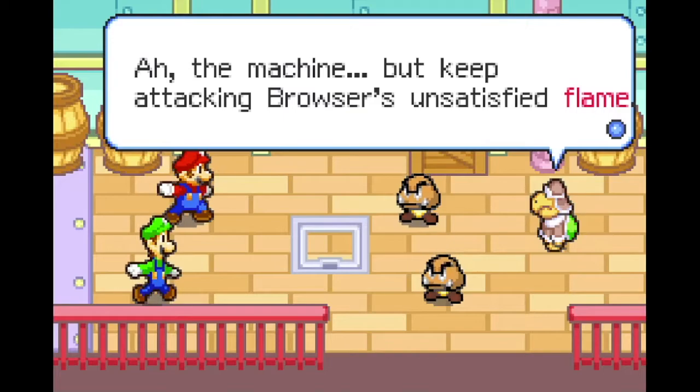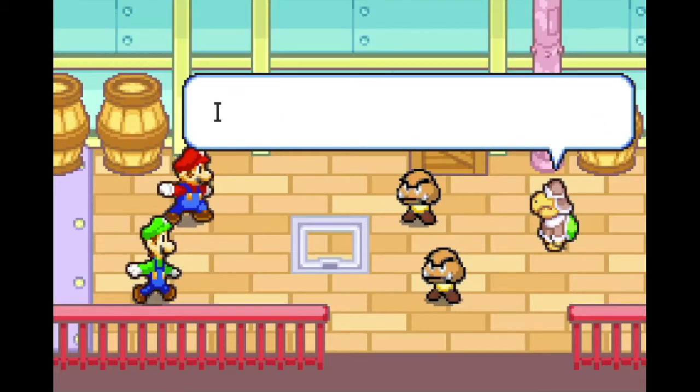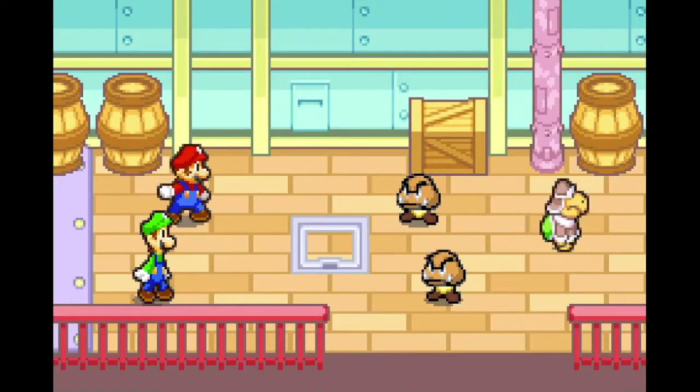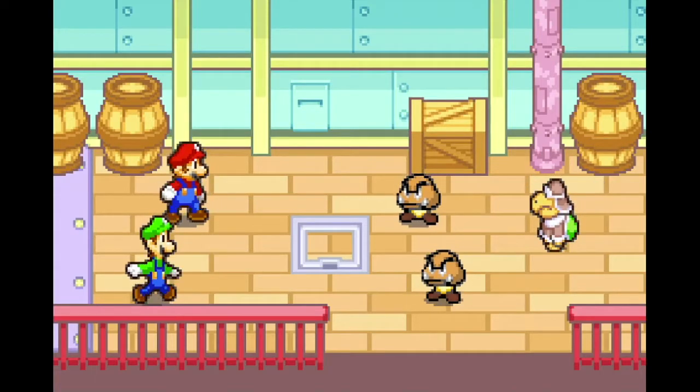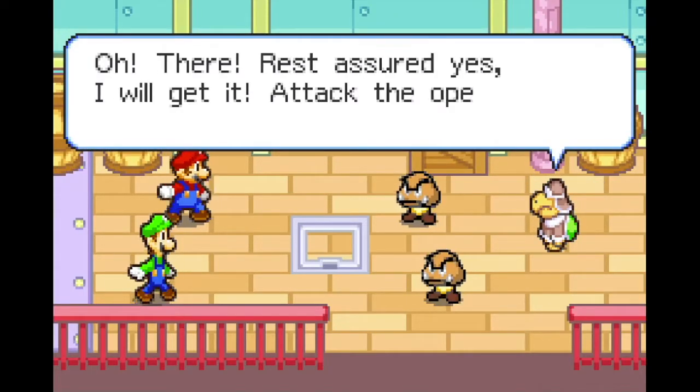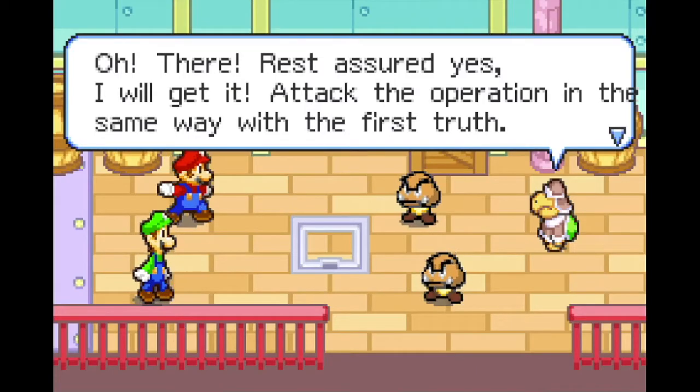Machine. But you keep attacking. In fact, let's go. Wait a minute. Oh, there. Rest assured, yes, I will get it. Attack the operation in the same way with the first truth.